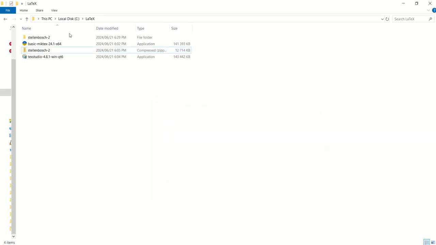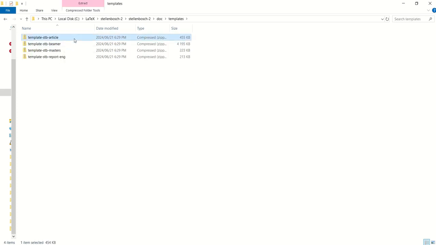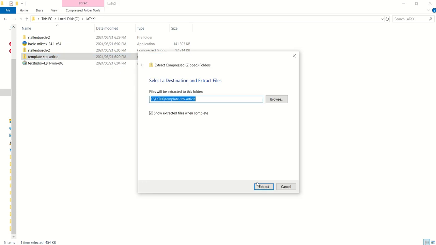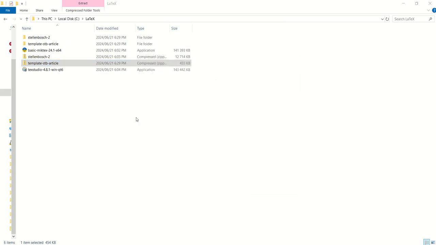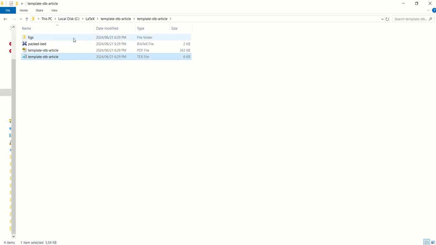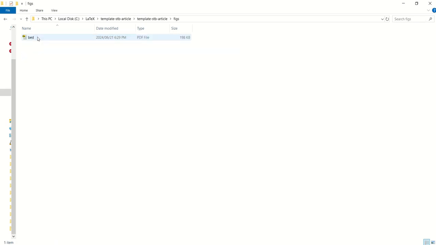And then what I want to do is just get one of the templates out. So we go in there, and then in doc there's templates, and then in this case let's just use the article example. So I'll copy that back here, and then I'll also just extract the article template, and that is now over here. There we go, STB article, and then we've got our PDF, our text file, and then the bib file, and then we've also got some images here, which in this case is a PDF.